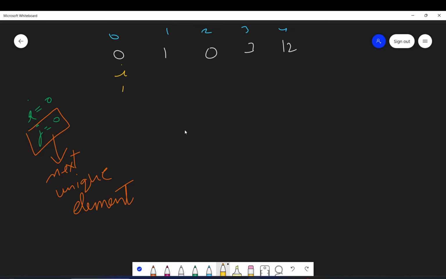Here this is my i and this is my j. I will see if nums[i] is 0. If it's 0, just move forward. Just continue. So if it is 0, I will do i++. Just move ahead.